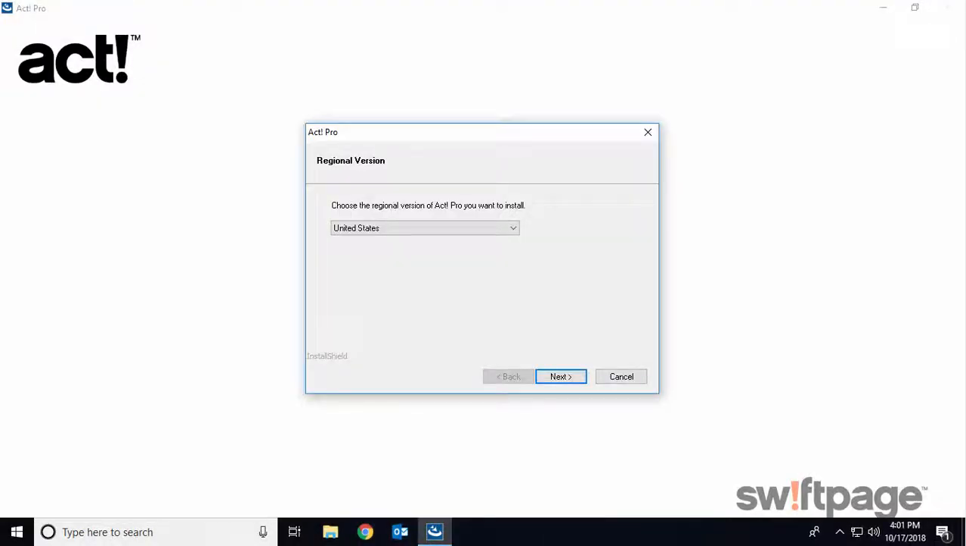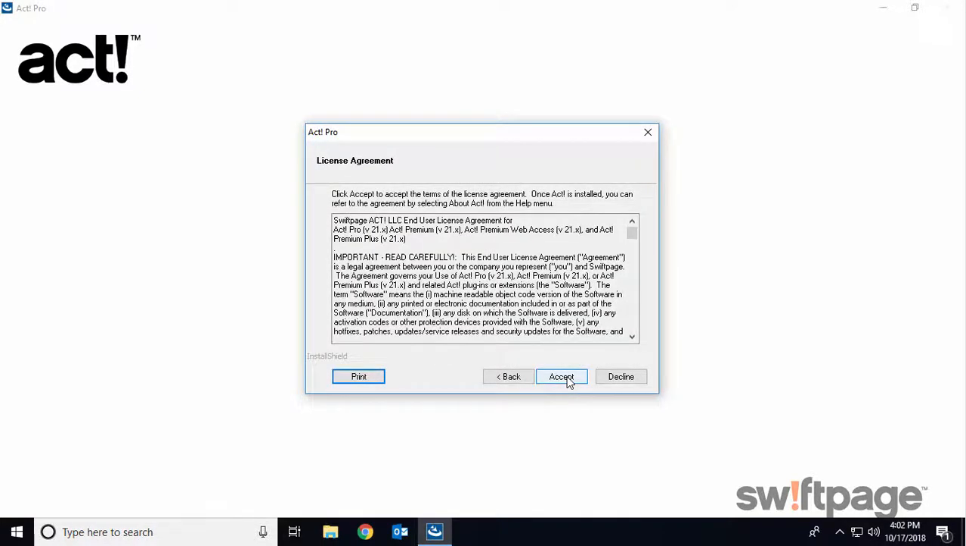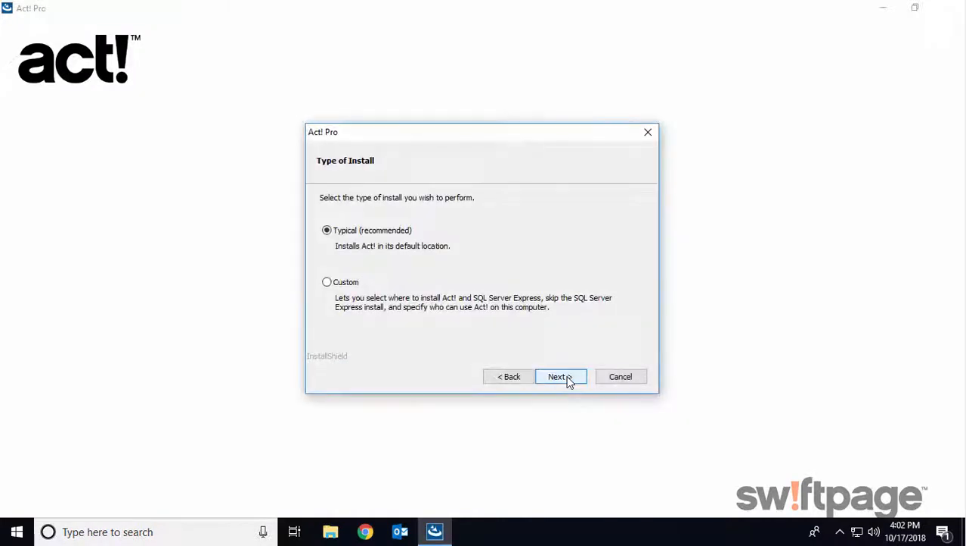At some point during this process, you'll be asked to give the regional version of Act Pro that you want to install. Choose your region, and then click Next. Next up is the license agreement. Go ahead and read this agreement, and then click Accept.